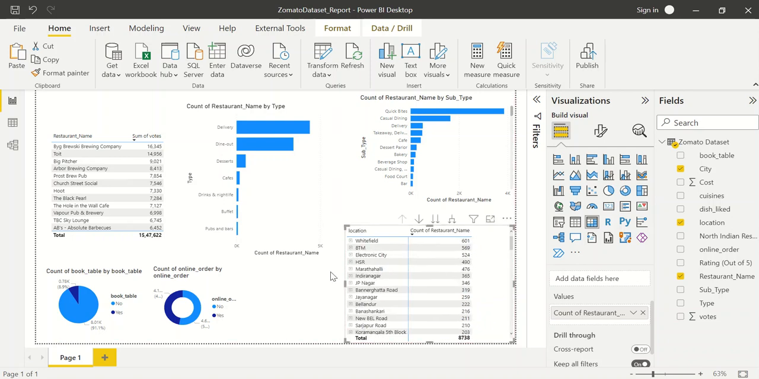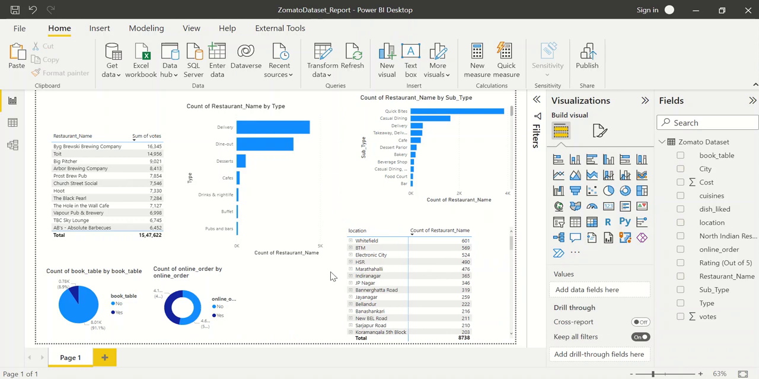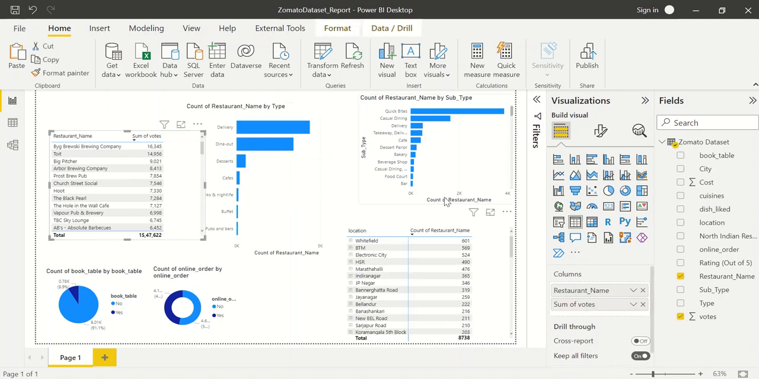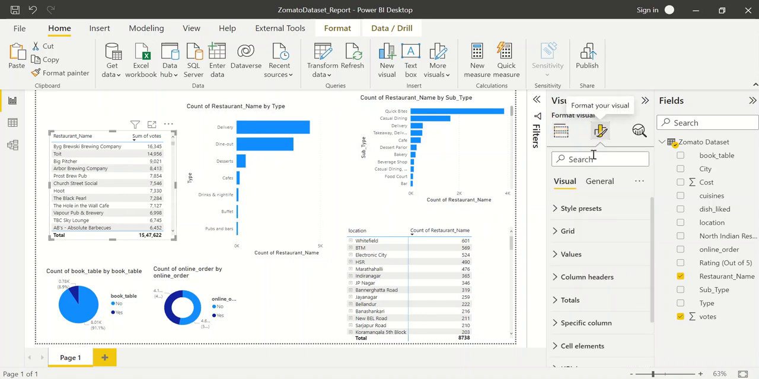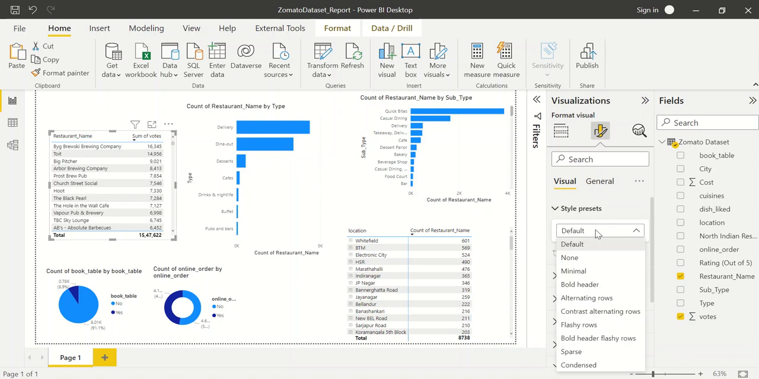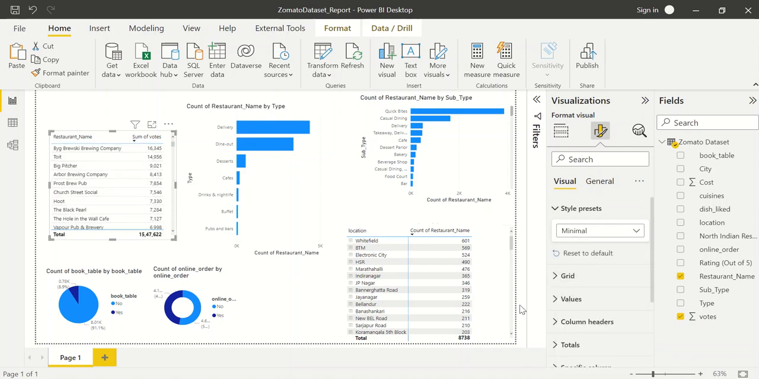So now what we have to do is organize this and make it more readable so that we can create a story out of it. All right, so let's start with this particular table. Now we have to go to format your visuals. Select preset. How about minimal? Yes, let's go with minimal, right?